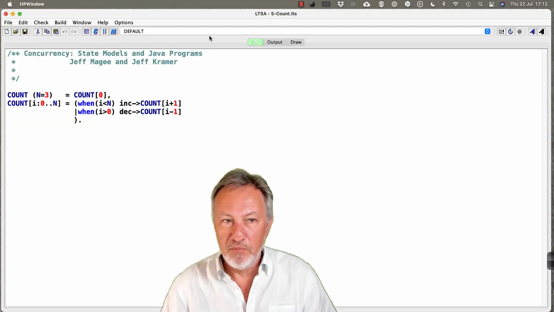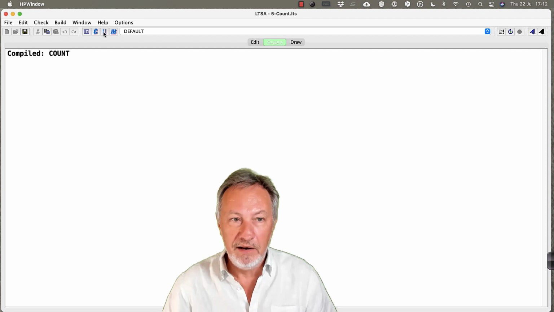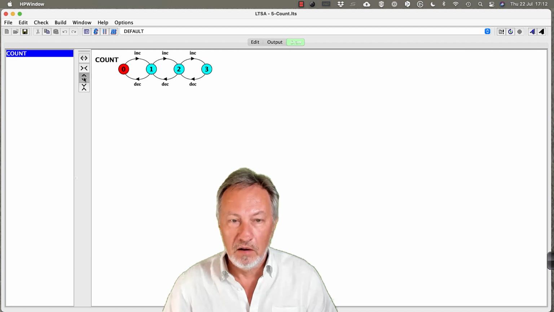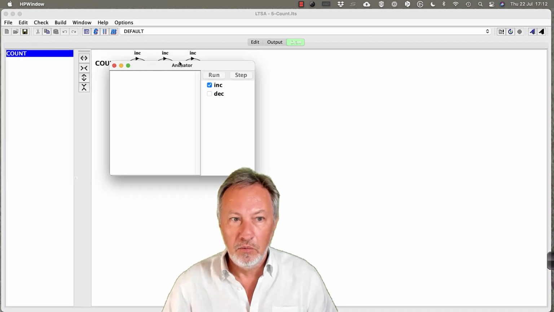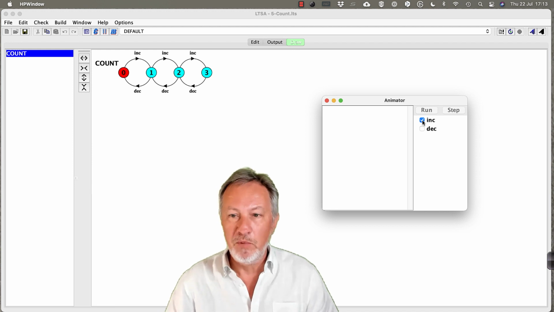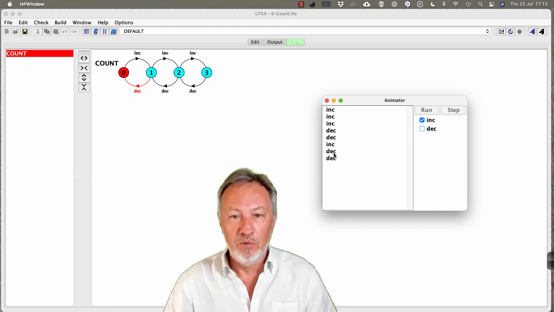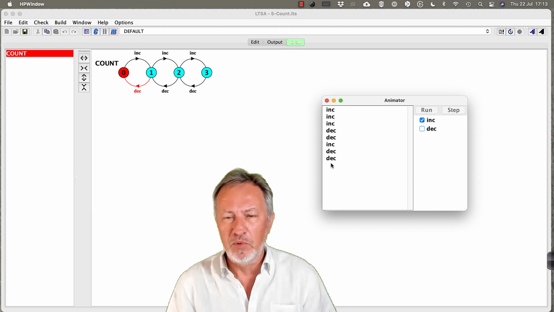Here's our count FSP program. As before, we can compile it, and then we can draw it. Here it is. And we can also simulate it. Notice initially we can only perform an inc action. Then we have a choice between incrementing and decrementing. So we can just arbitrarily move between any of these states by selecting the sequences. Question again is, this is one possible trace up to a certain point. What are all possible traces that we can reasonably reach with this finite state process?